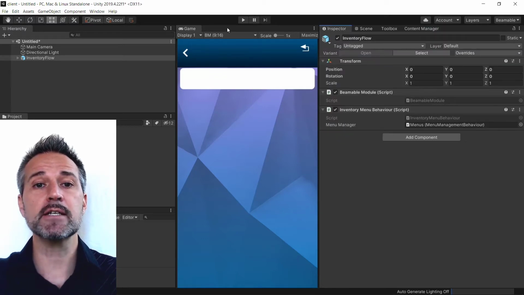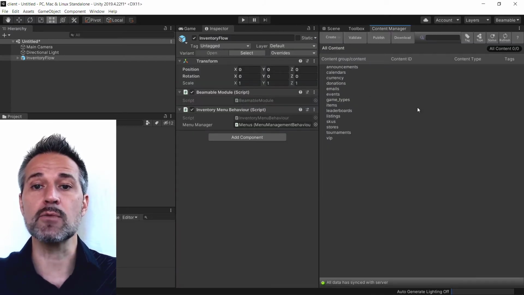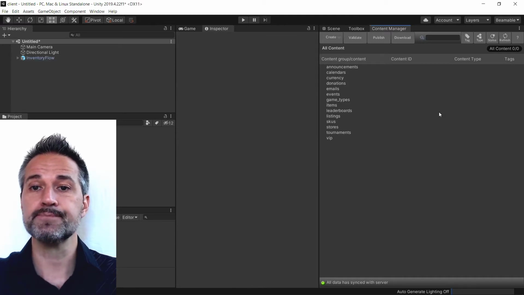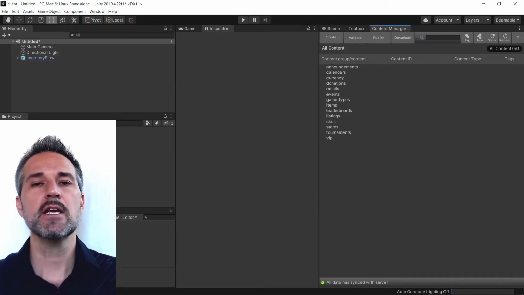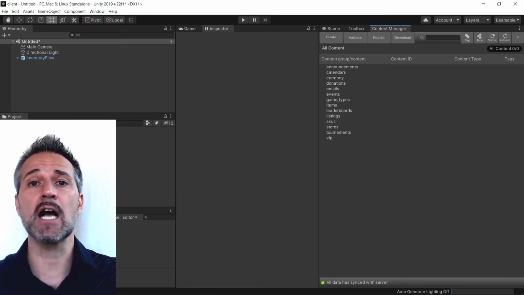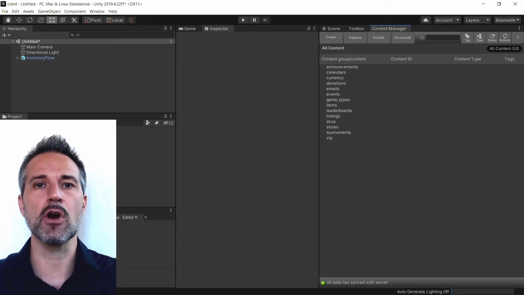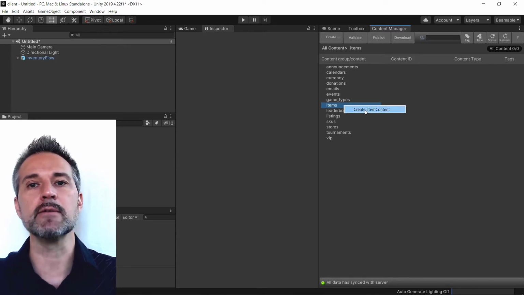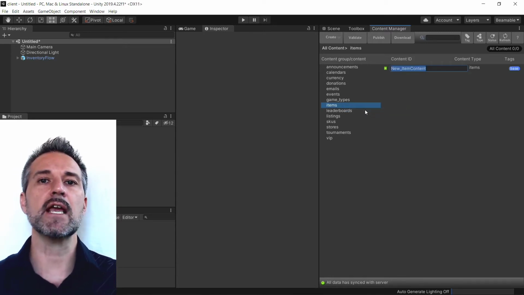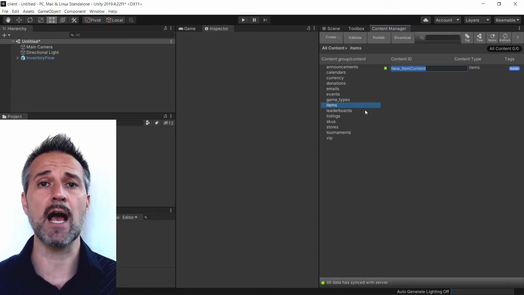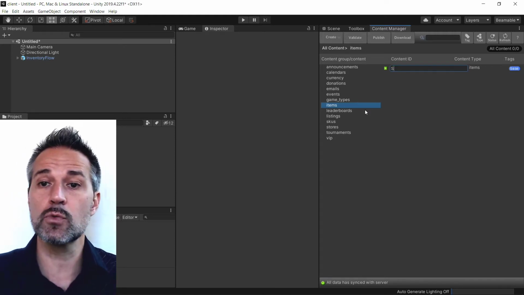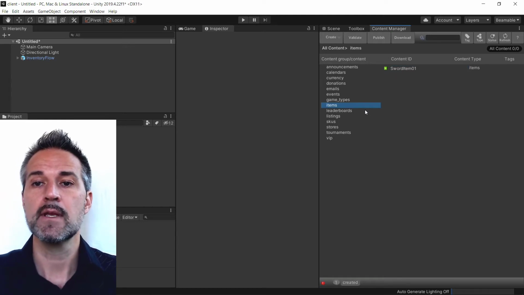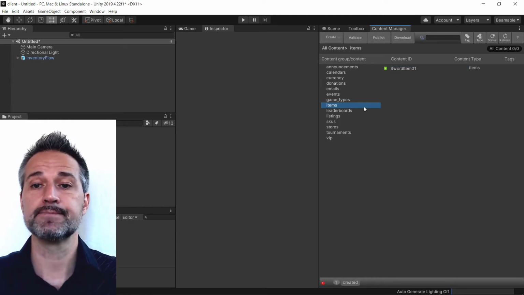I'll position the inspector next to the content window so that we're able to see both of them together. Here in the Content Manager, we can see all the different content types that we could create. We're going to be creating the basic item type for our use here in the inventory. I'll go to item and right click and create an item content. I'm thinking of a game with weapons, so we'll have swords and knives in this simple demo. So I'll create a sword item and I'll create a knife item.